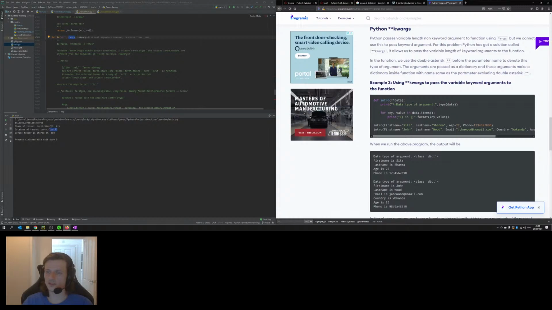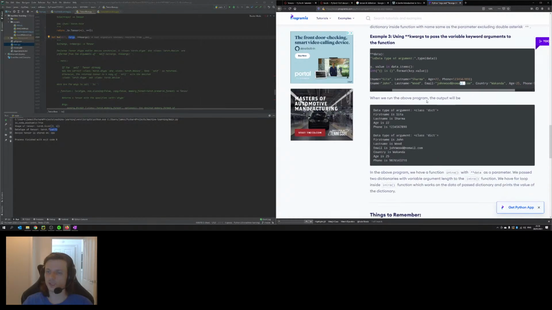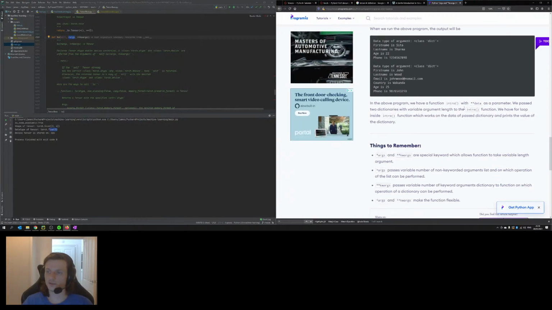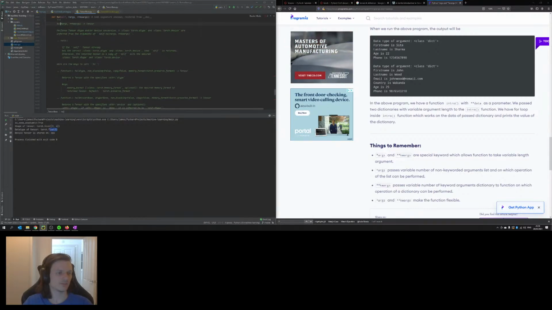So here's data, print the type of data for each tuple, format. So intro, oh I see, you're naming them. Named variables, I see, okay. We have a function intro, we pass 2 dictionaries with variable argument length. Okay, fine.